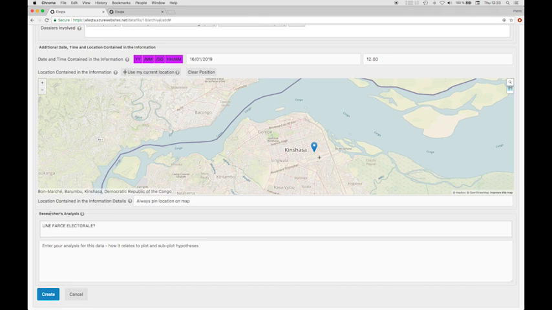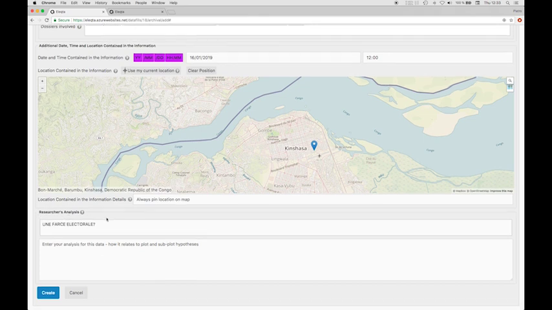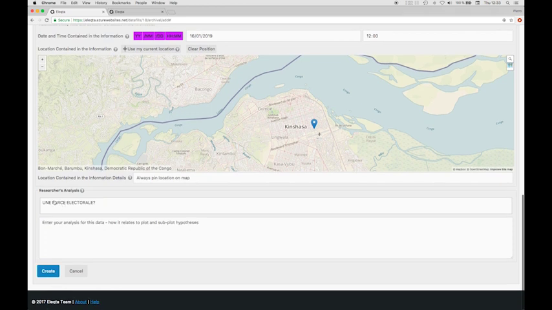The last field in this page is a field where you can first of all see plot and subplot hypothesis here. By clicking on this, you will extend the plot hypothesis and subplot hypothesis. In this case, they're pretty small, so there's nothing to extend. And then down here, you can enter your personal analysis of the data that you're entering. You might write anything here. Researchers will know that this is your own analysis of the data.